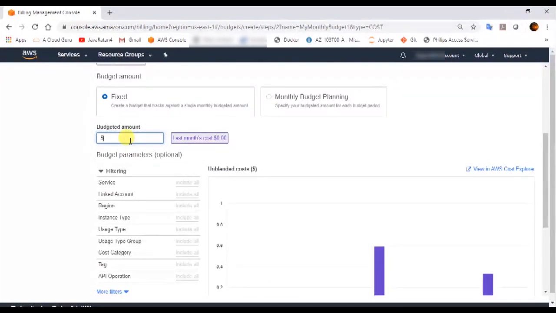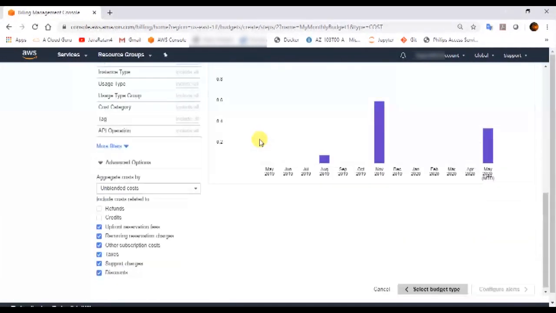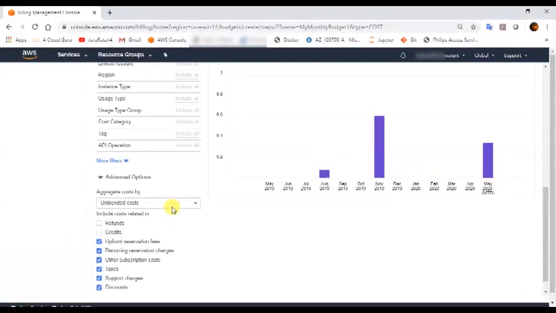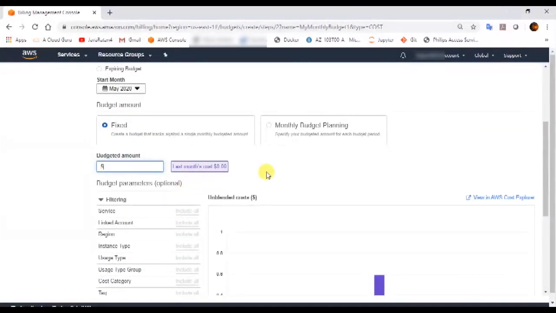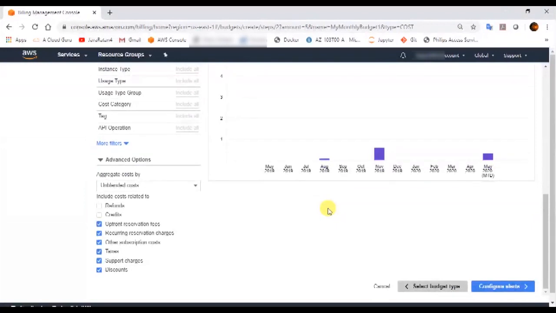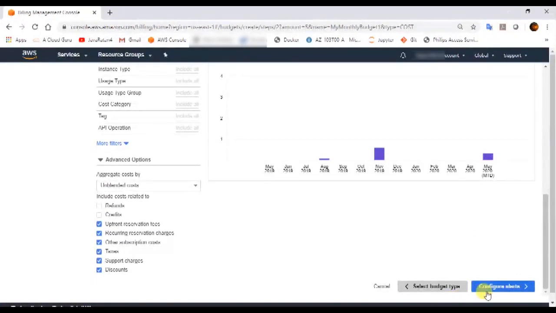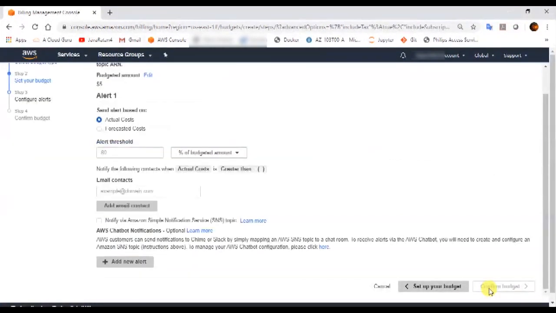Say I don't want my cost to exceed beyond this, whenever I'm using services. And select a budget type. You have selected the budget type here, cost budget, already. The next step is configuring your alerts.